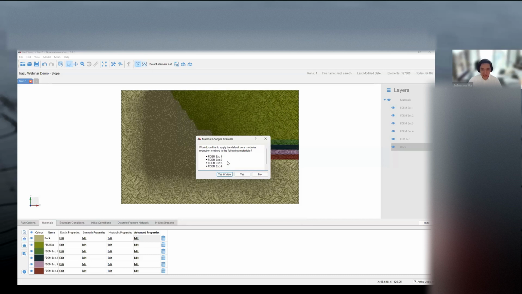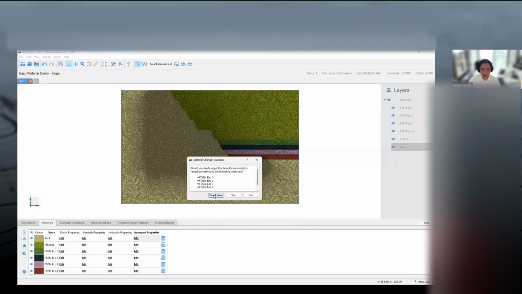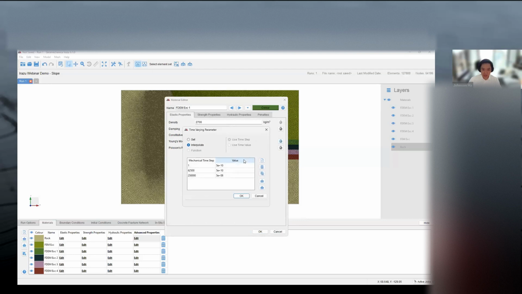As Andreas briefly described earlier, this is to reduce the Young's modulus of the material over time in order to ensure that we don't get potential unwanted dynamic effects related to sudden removal of the material in the model. So we'll use this option for this simulation. We can click yes and view, and we can see that the Young's modulus of the material will be reduced from 50 GPa to 0.5 GPa, and I'll adjust it so that we do this process over 100,000 time steps.